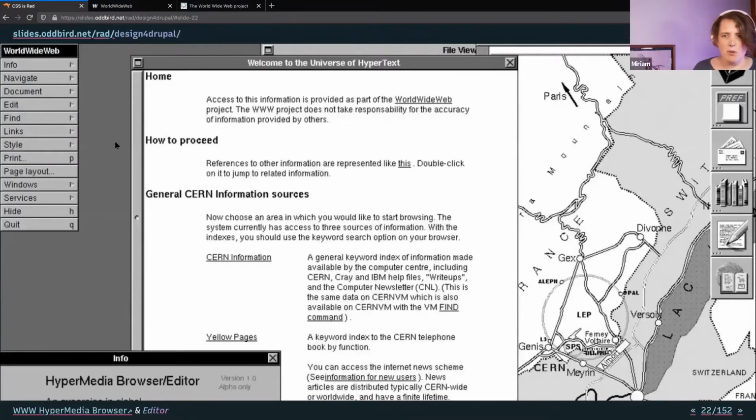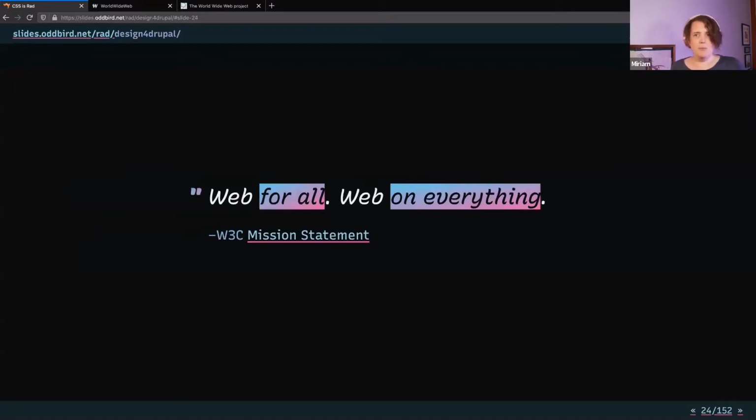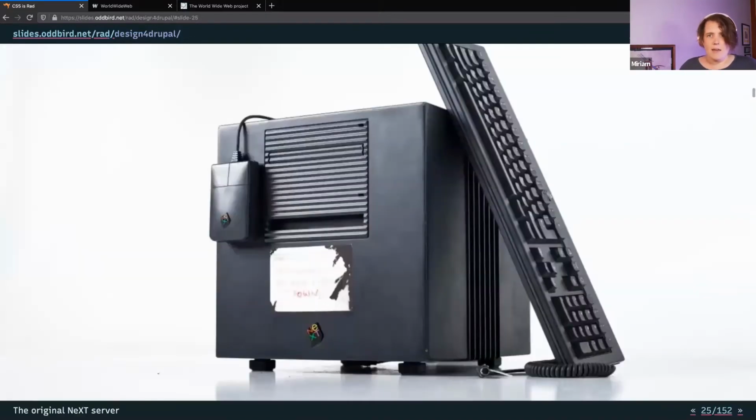But there's a problem. It says in that document that HTML is supposed to be a common language between all platforms. It's supposed to work everywhere. And this eventually becomes the W3C mission statement, web for all, web on everything. And that means we have a problem right away.